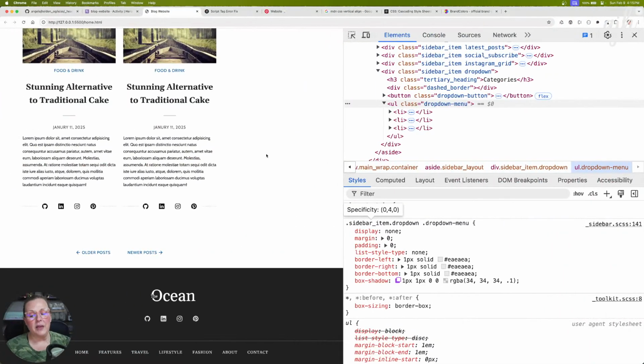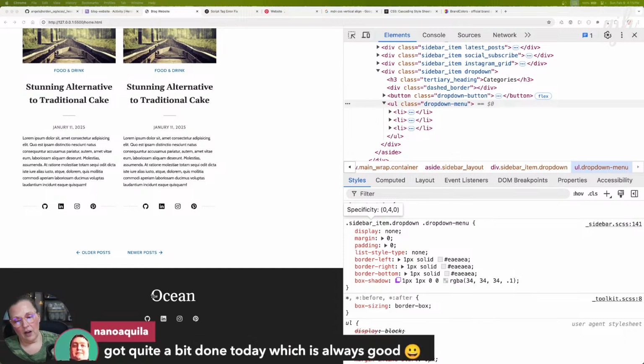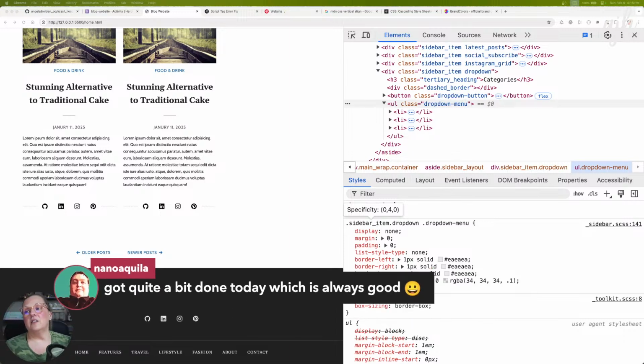So let me ask the people who are here. Got quite a bit done today, which is always good. Thank you. I do sometimes think, ooh, am I getting enough done? But also when I add up the amount of time, I think, okay, 2 hours, this is a good amount of work for 2 hours. So thank you for saying that.